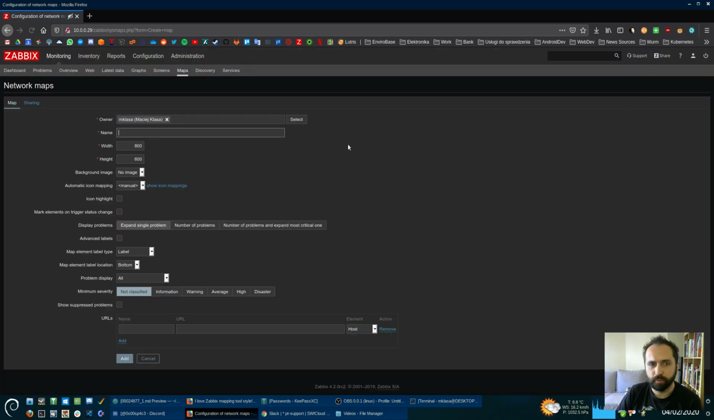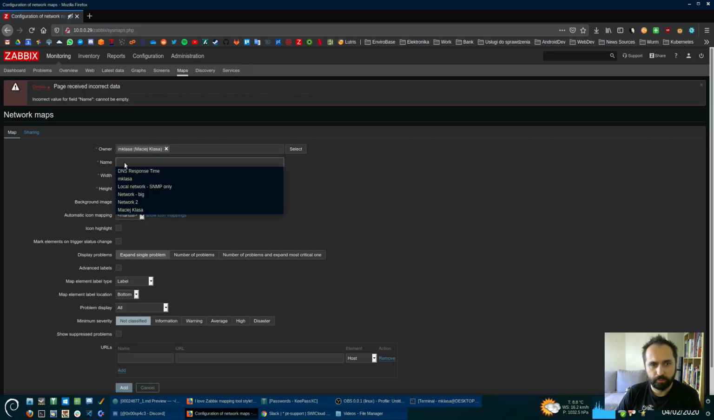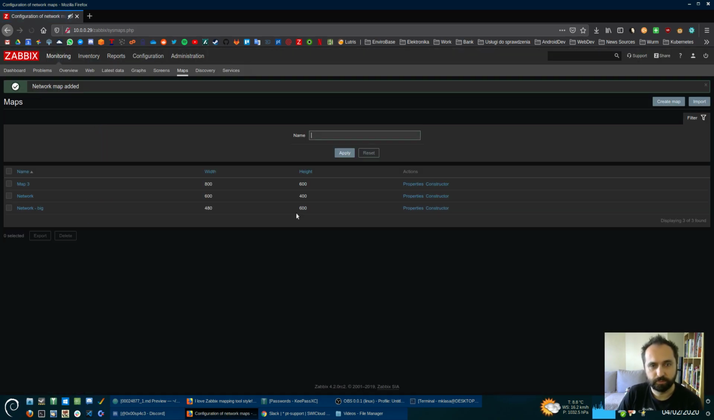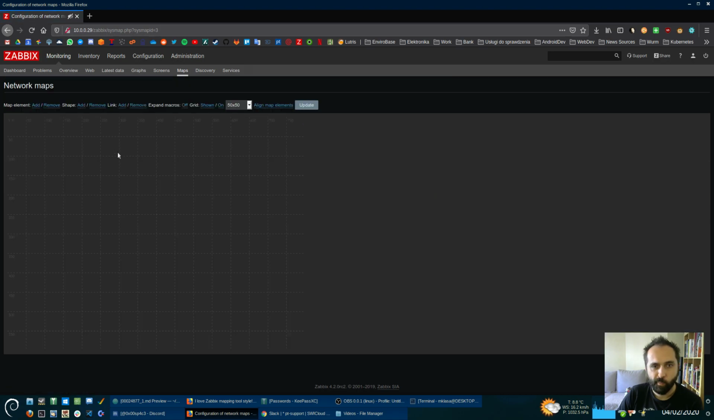Just go create map. You provide basic properties, so like size or background image, a couple of other bits. Just hit and you need the name. Call it map tree. Yeah, so we have map tree. We hit constructor, and then we can start adding elements.